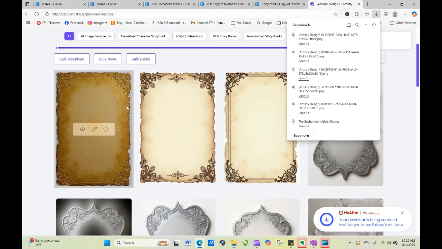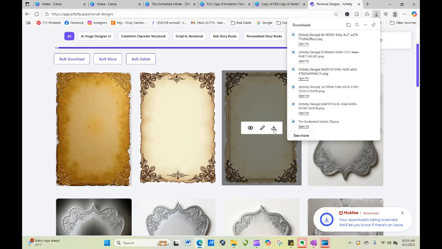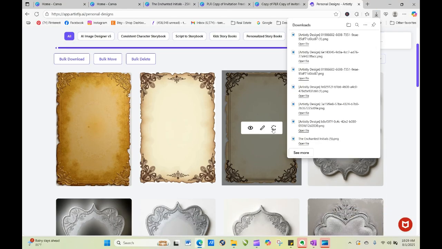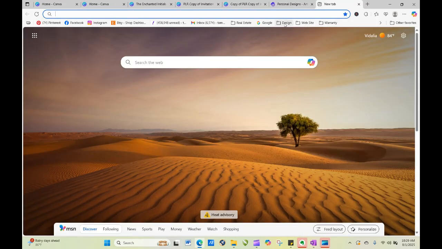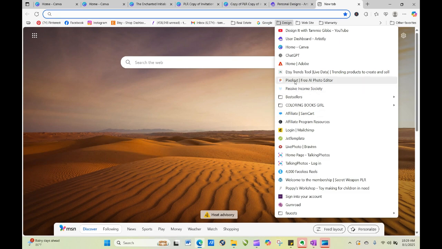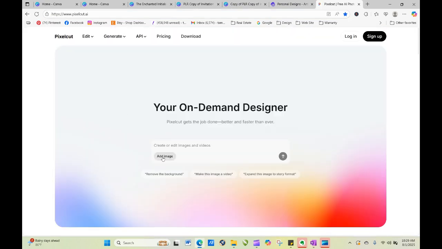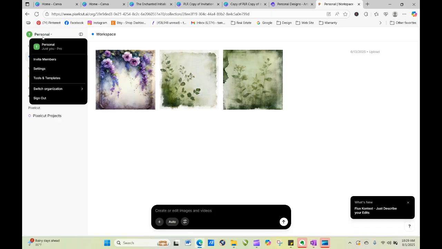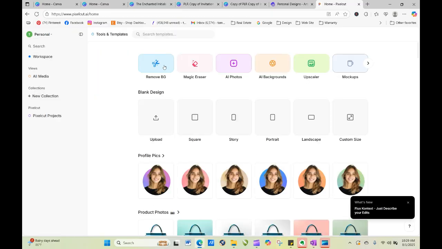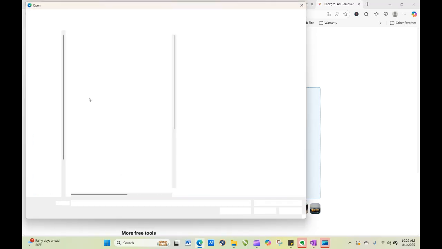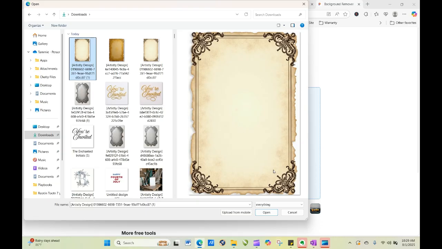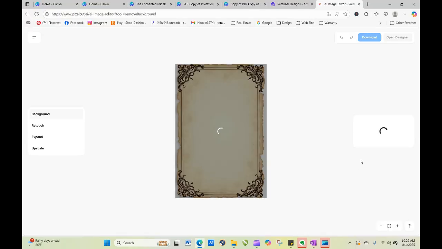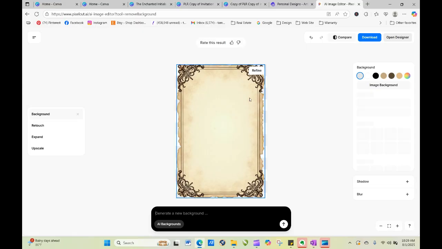Okay. So another thing that we can do is we can download this, and I'm going to take it over into Pixel Cut, and I'm going to remove the background. Downloads. So we're going to remove the background. That's not going to do what I wanted it to do. Okay, so it did not remove the edges.